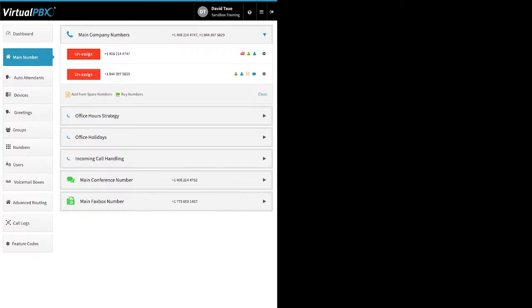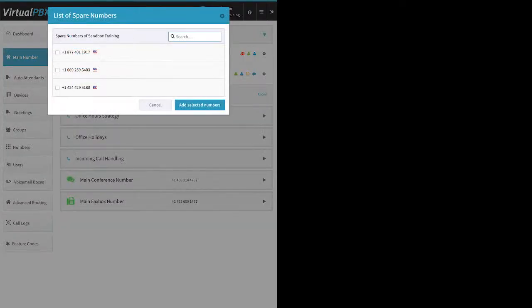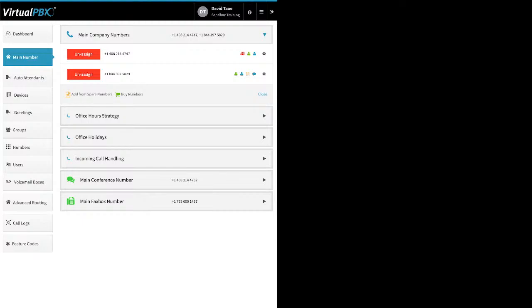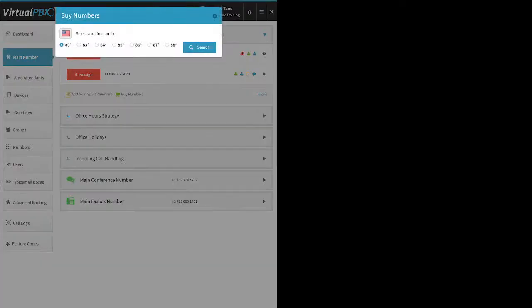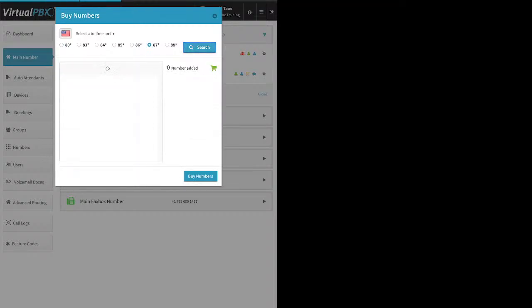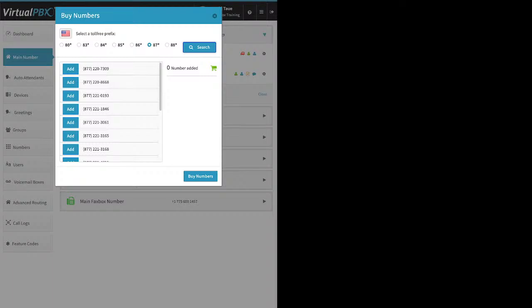Now, if I need to add numbers, you have two choices. Add from spare, right? This is available to me because I have these 3 spare numbers that I could add back as a main number, or buy numbers. And then I have 2 options, local and toll-free. Toll-free is pretty straightforward. You choose the toll-free prefix you want to look for, you click on search, and the system will display available numbers in that toll-free prefix. And you can select one that you happen to like, or more. You can add multiple numbers at once.